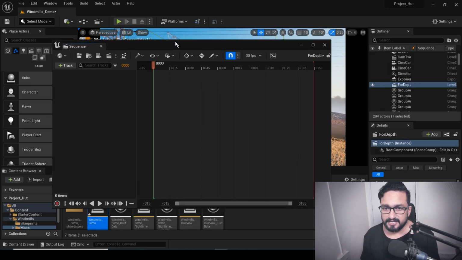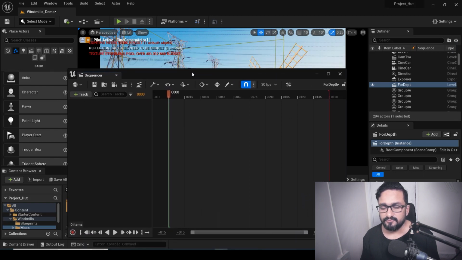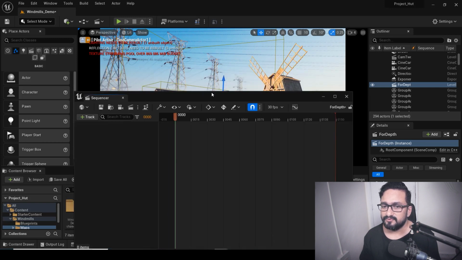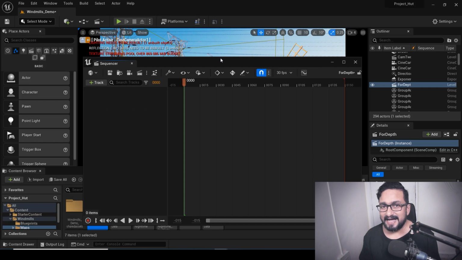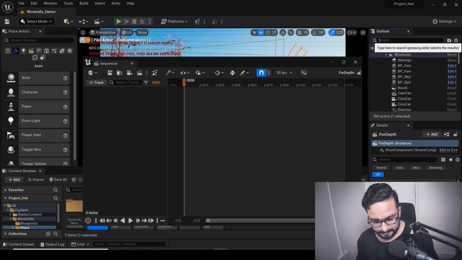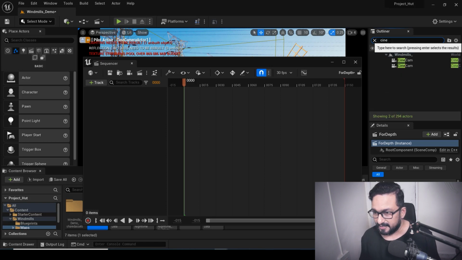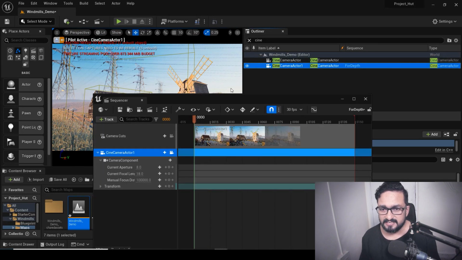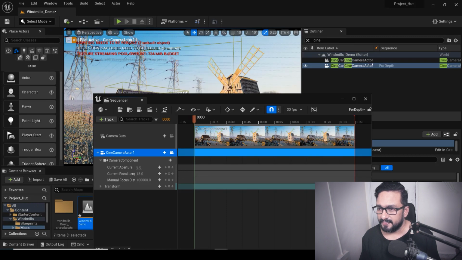What will happen? A new sequencer will come, and here you have to take care about what data you want to animate or what data you want to see through. So you can add anything you want. If I want to animate my windmill, I have to add the windmill. In this case, I have to add my camera. So you have to go to the outliner and look for the camera or cine camera. Here I have Cine Camera Actor 1, you have to pick it, click and drag and drop. Something like that. Let me adjust my window.